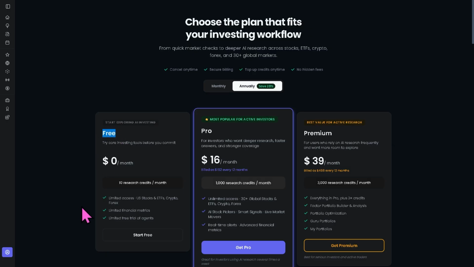This option is perfect for beginners who want to explore the platform before committing to a subscription. The free plan costs nothing per month and it includes 10 research credits each month. Users receive limited access to US stocks, ETFs, crypto, and Forex markets, along with limited financial metrics and a limited trial of Kavout's AI research agents. This plan is ideal if you simply want to test the platform and see how its AI-powered tools work.